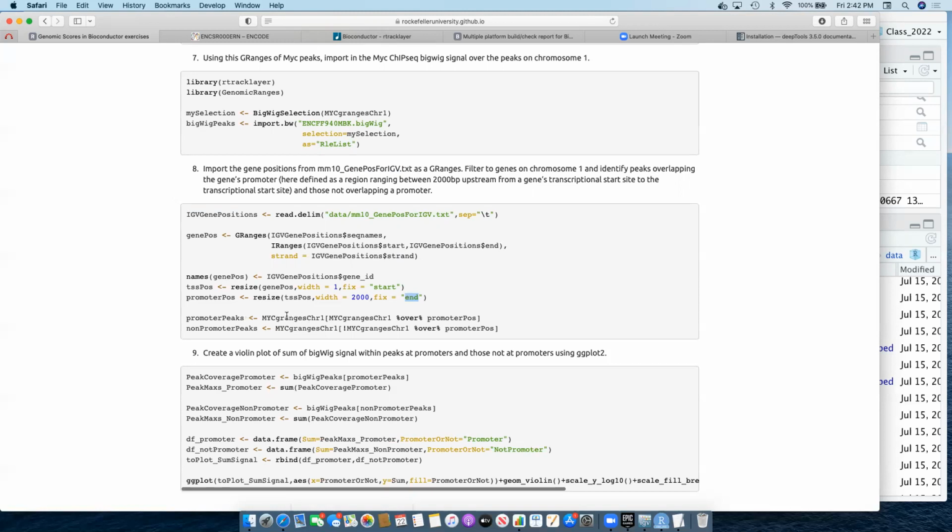With that now, I can then overlap my GRanges with those over the promoters. If I want to do the opposite, I'm going to do the GRanges over the promoter positions. But if you look carefully, I've got an exclamation mark here, which reverses the logical. So true becomes false, false becomes true.